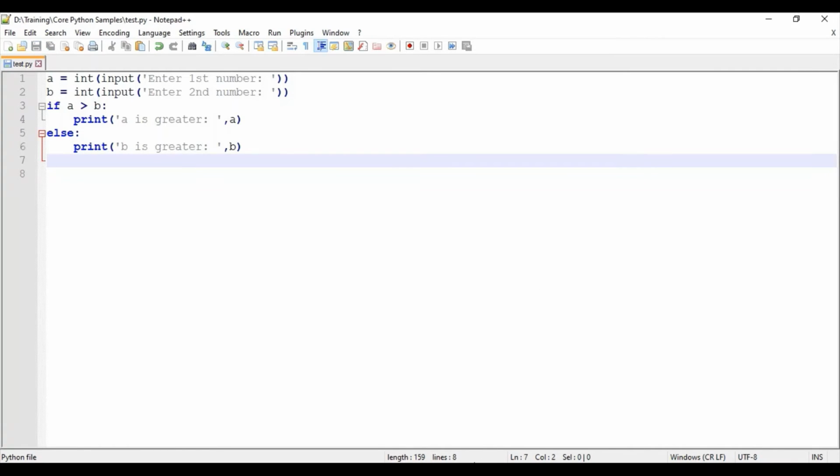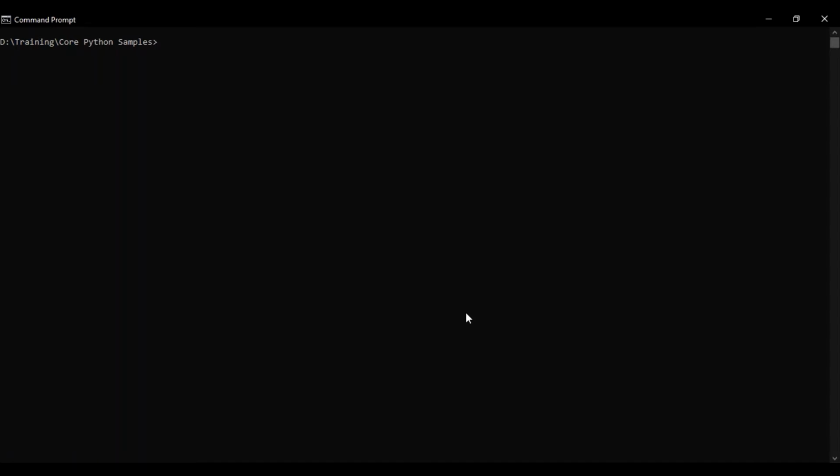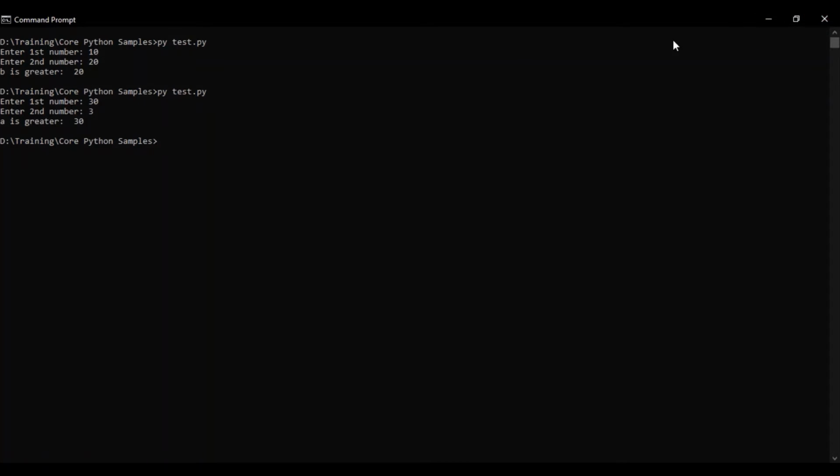So I'll just save this code and try to run it in command prompt. So I have moved to the location. For executing, instead of python, we can try with the file name. We can also use python or the py keyword. So I'll try with the py keyword, py test.py. So enter the first number, I'll be giving 10. Enter the second number, I will be giving 20. B is greater, 20. So again I will be executing. I will be giving 30 and the second number is 3. So A is greater. So with this we will be getting the largest of two numbers.